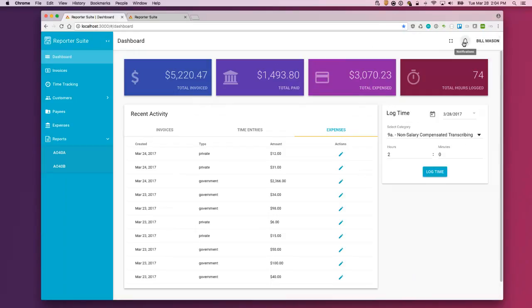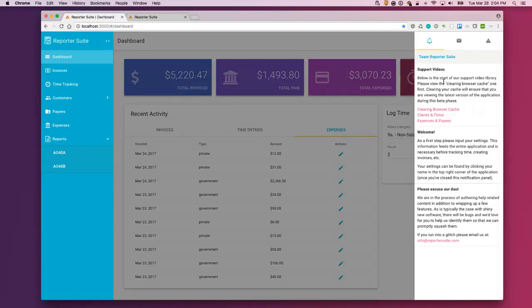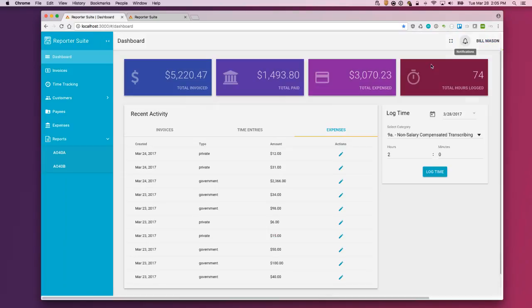Over here under the notifications icon, this is where we feed in information to users. So for instance, there's a handful of videos, the first one being on how to clear your cache, and then client firm, expenses and payee management. So this is kind of a running feed of internal only notifications for users. And if we go here, we'll see that I can log out, or I can go to my settings.